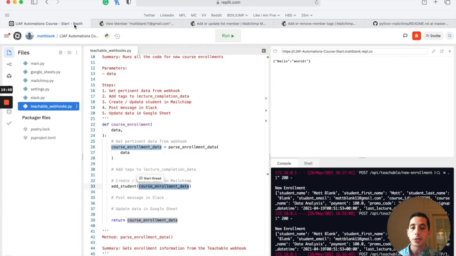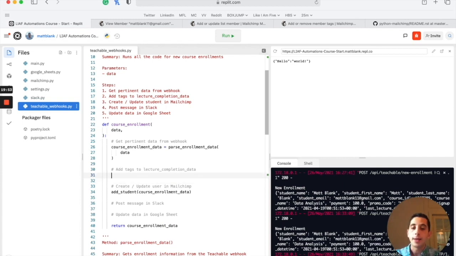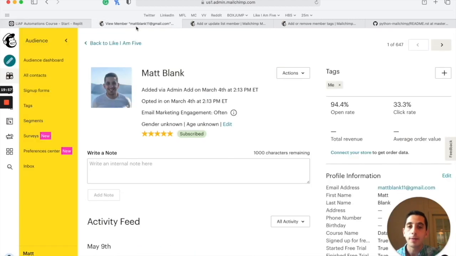So hopefully what we should see here is that once we add tag data for this member, and then we add the tags within the Mailchimp API, that we should see when we go back to my account here that I have more tags added.